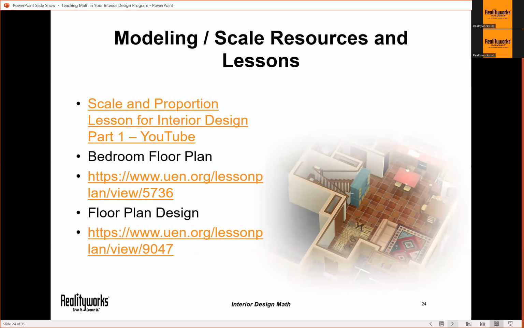The second bullet is to a lesson plan from the Utah Education Network. And this lesson provides your students with an introductory experience with drawing floor plans to scale. And then that third bullet on here is another lesson plan from the Utah Education Network. But in this lesson, it's going to provide your students with an opportunity to draw and design to scale a floor plan from a model home, including but not limited to things like a living room, a kitchen, a bathroom, and a bedroom.